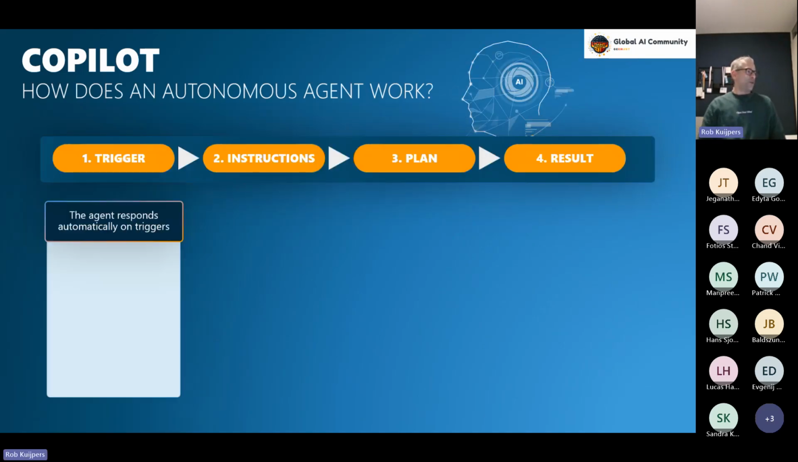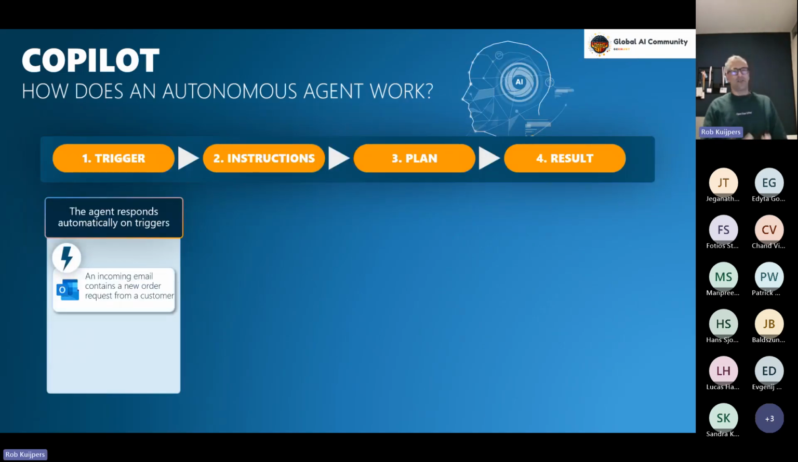Okay, but how does it work? Basically, it starts with a trigger. I'm going to explain later in this session that before Copilot Studio we had the Power Virtual Agent that was triggered by sending a message. At this point, the autonomous agents are getting triggered, for instance, by an incoming email.